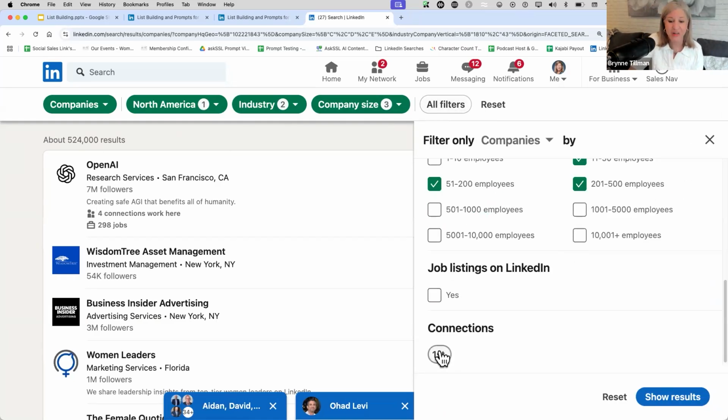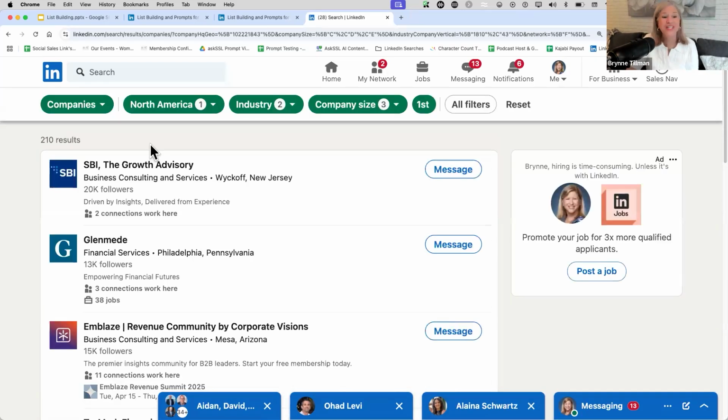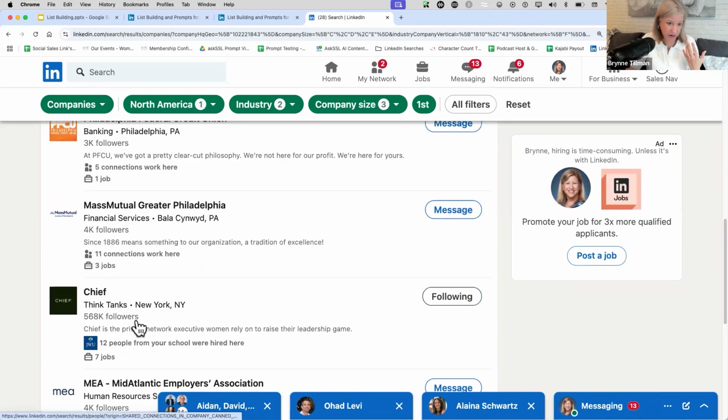When I come back in here and I hit first degrees, I now get to see 210 of those companies I already have a connection in. This is a powerful way to leverage LinkedIn. Now I have 2 connections that work here, 5 connections that work here.